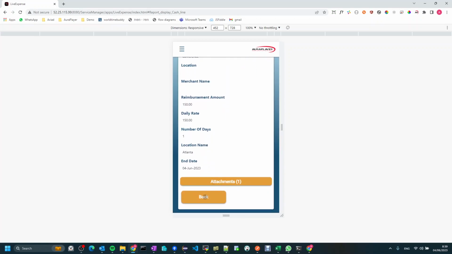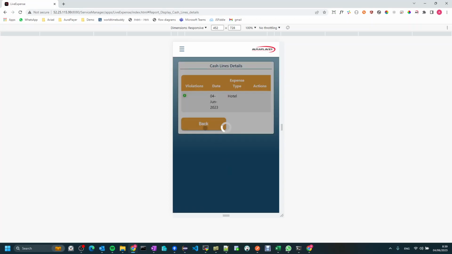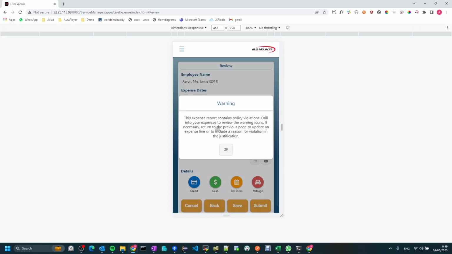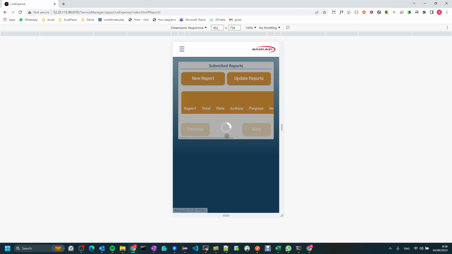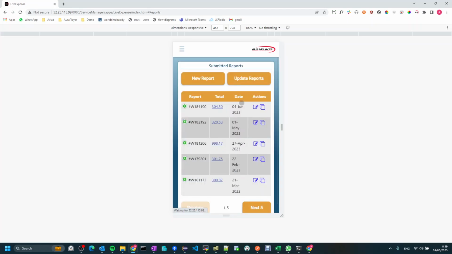So let's get back to the review page and just submit this new report. And it was submitted. It says here that expense report 184190 was entered into my system. So I can just press the OK button here. This will get me back to the list of the expense reports. I can see the new report here.